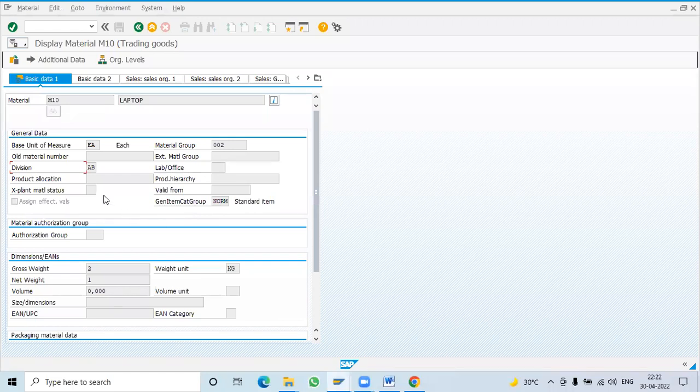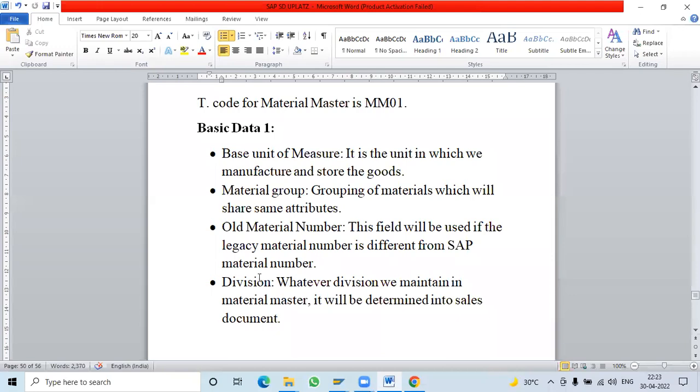After this division, next is Explant material status. You see here, Explant material status. Before this, I want to explain one more important thing. This is product allocation. After explaining this product allocation, I will go to Explant material status. Okay. Now we will go back to the Word documents.